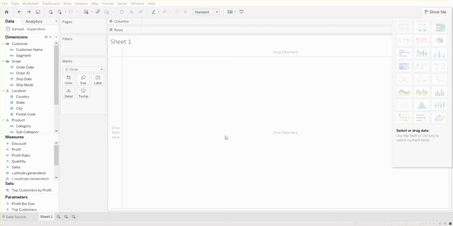Hello everyone, this is a tutorial on how to create a crosstab or a simple text table in Tableau. I'm using Tableau Desktop 10 for this demonstration. The data used in this example is the Superstore dataset. So let's go ahead and create our text table.